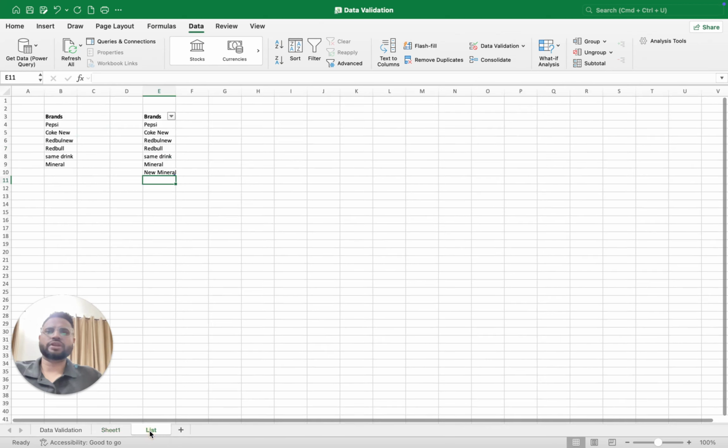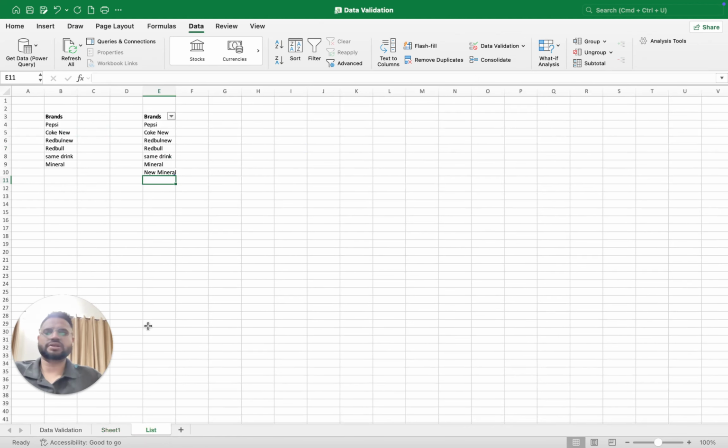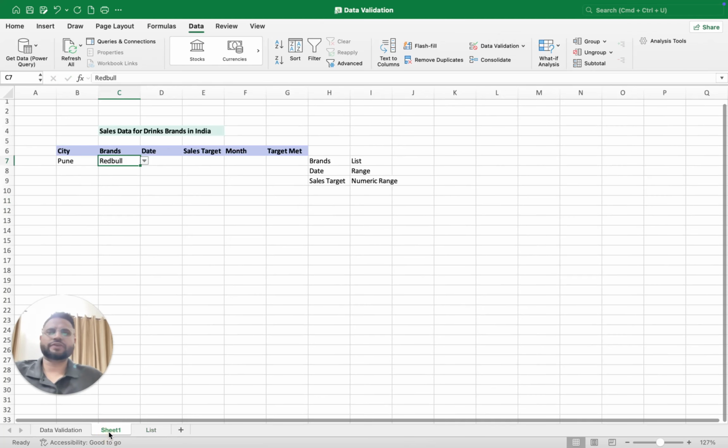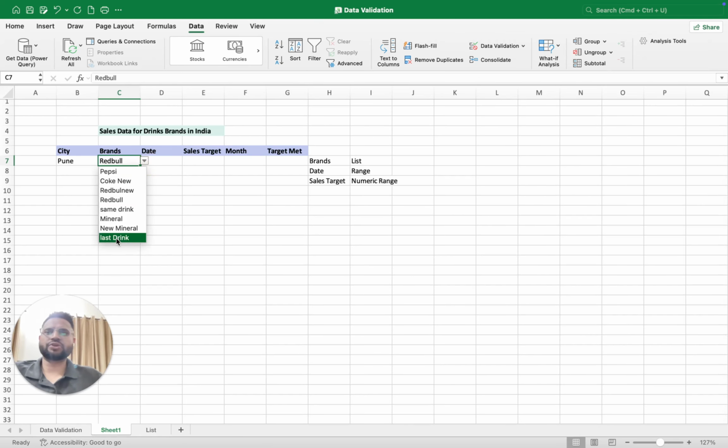So you don't have to worry about inserting new rows or inserting the additions into the list in between. You can simply go and add the entries just in the last, and because of the functionality of the table, it will be incorporated into the drop down automatically. So this is a more efficient way of using the list, making it dynamic, so that every time there is an addition or a deletion, the drop down will always cater to it.